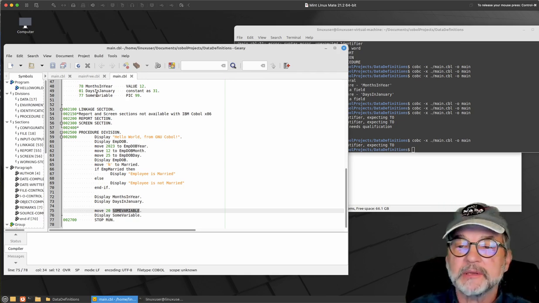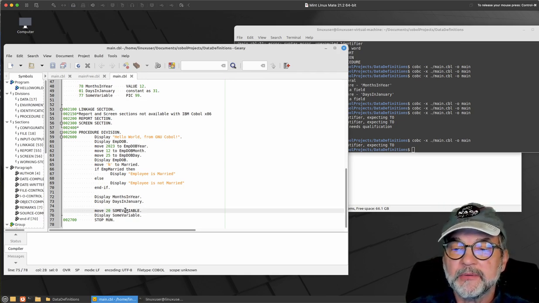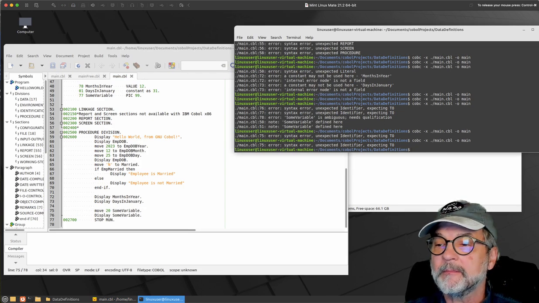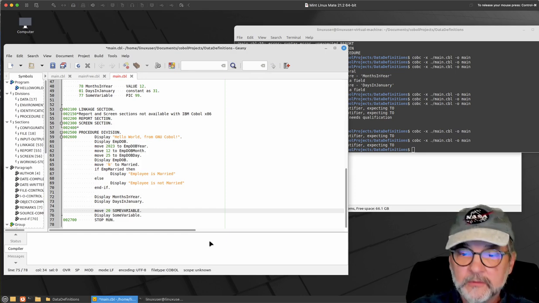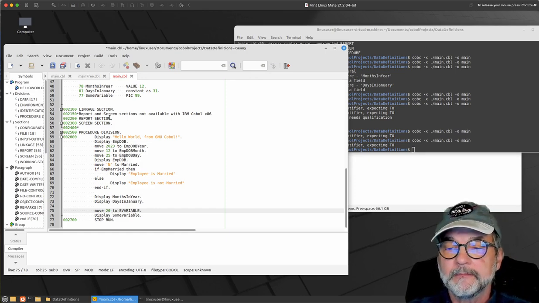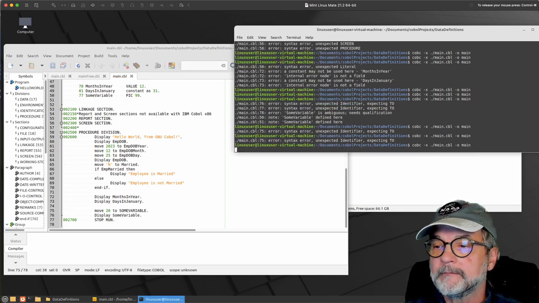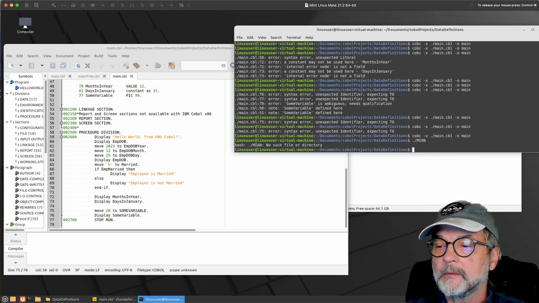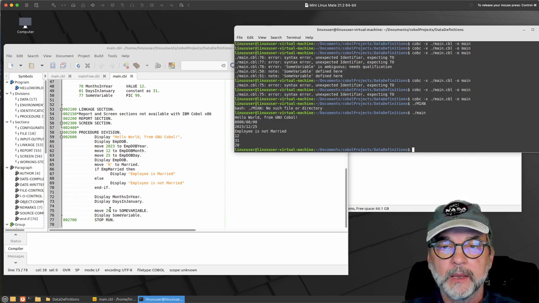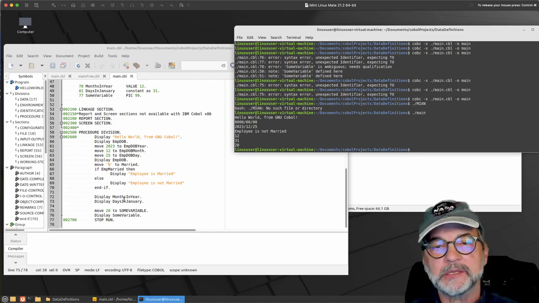Each compiler is a little bit different, so let's go ahead and put that there. Make sure we don't have some other error. Oh, forgot the word to. So let's go ahead and change that. Move 22. There we go. All right, great. Okay, so again, uppercase, lowercase doesn't matter.